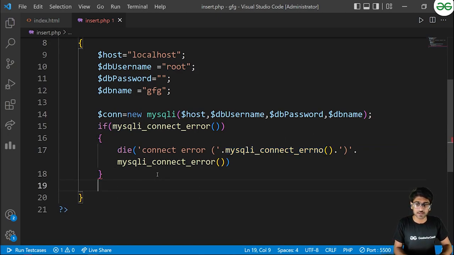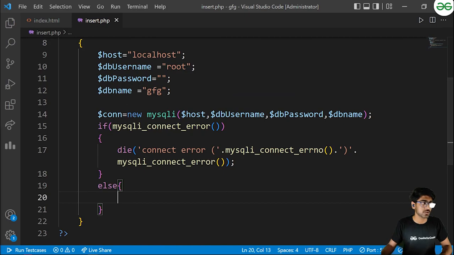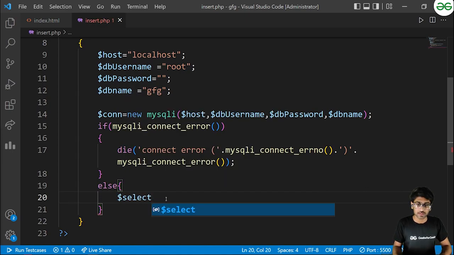Then after that, we have to end this query by using a semicolon first. Then after that, we have to create an else statement. If the connection is established, then what do you have to do? If the connection is established, you just have to write select. Then inside the select, I'll write the SQL query.